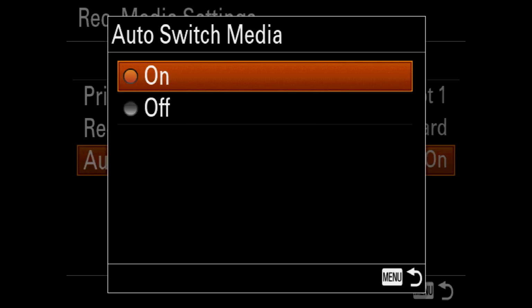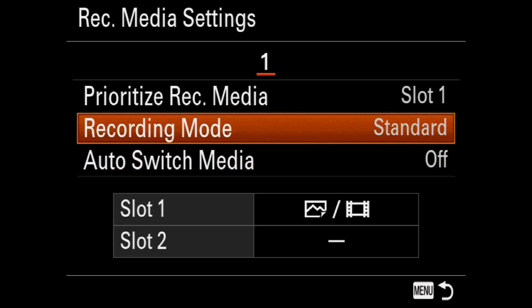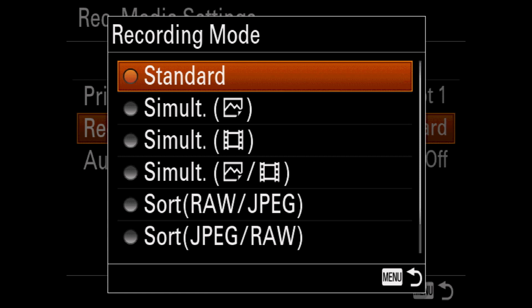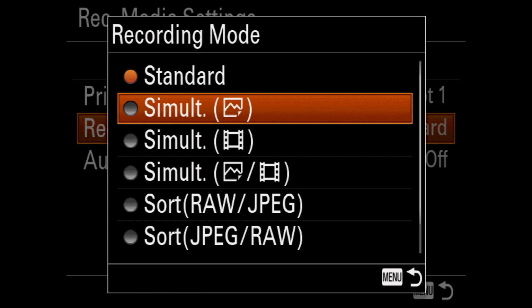So you don't want to have that problem. Let's go ahead and turn this off right now, and then let's go up here to record mode and explain what each one of these is. So the first one is simultaneous stills.